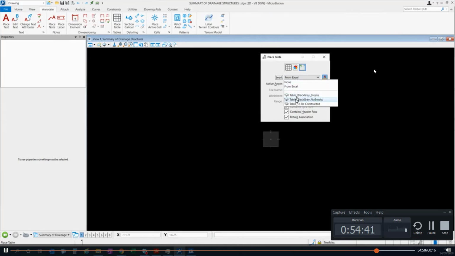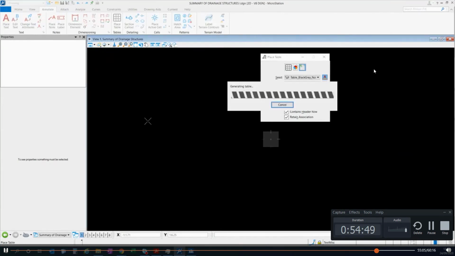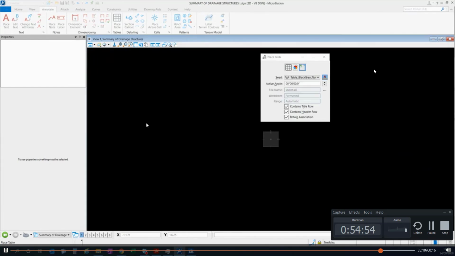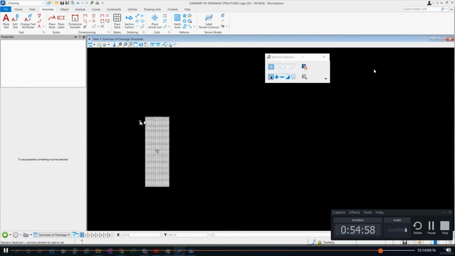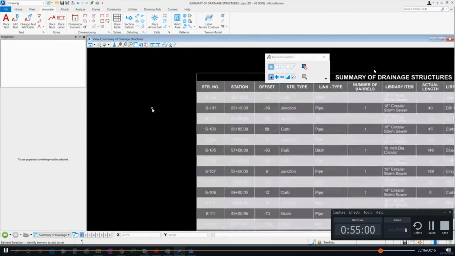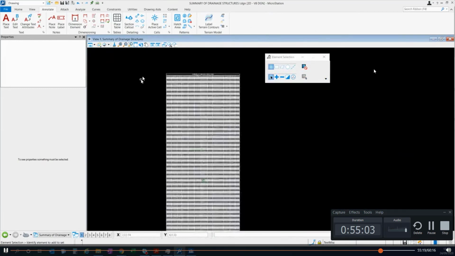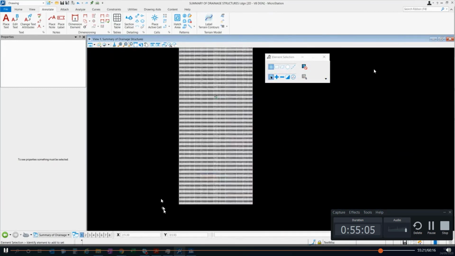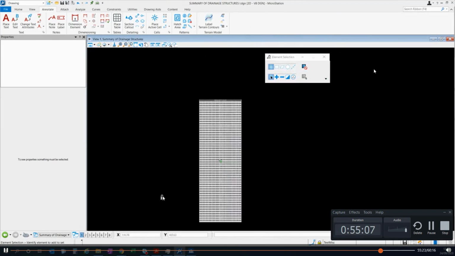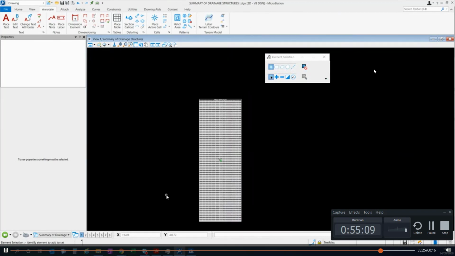So let's use a table seed with no break. That would be the one. So with this basic table seed, we get all the table with all the lines for the drainage structures here. But as you can see, it's not really something you can use in a report, in your drawings.